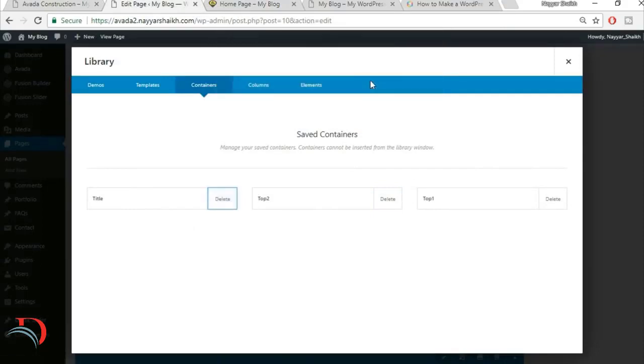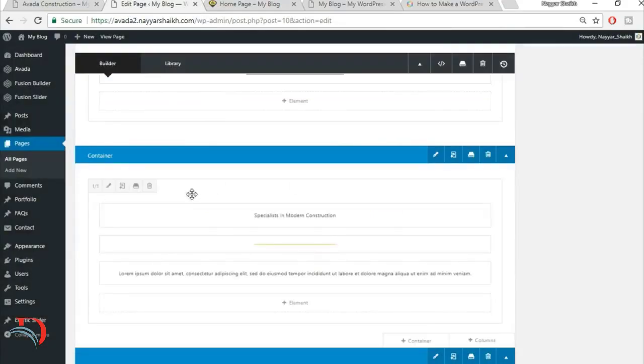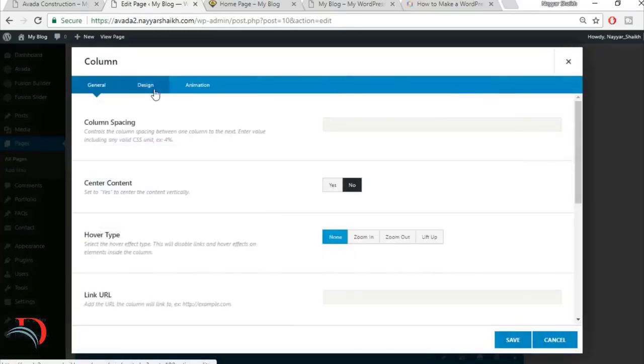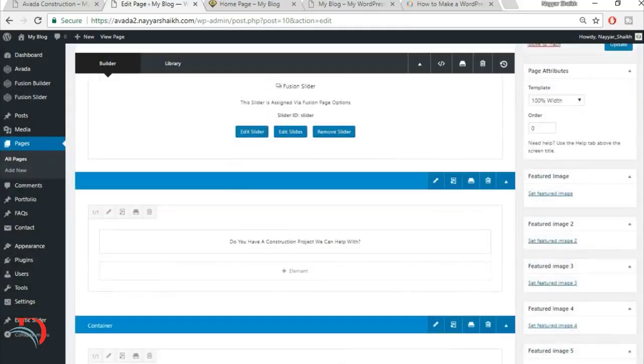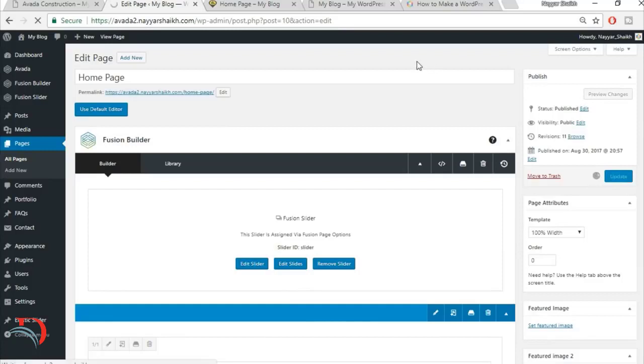So let's delete first and do that setting first. Okay, so what you can do, just click on this setting, design. Okay, then here we have this padding. So under left and right padding, type in 15%. Okay, left and right 15%. Now click on save, click on update.